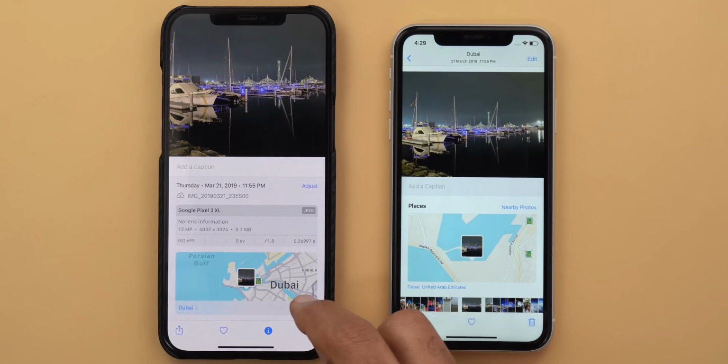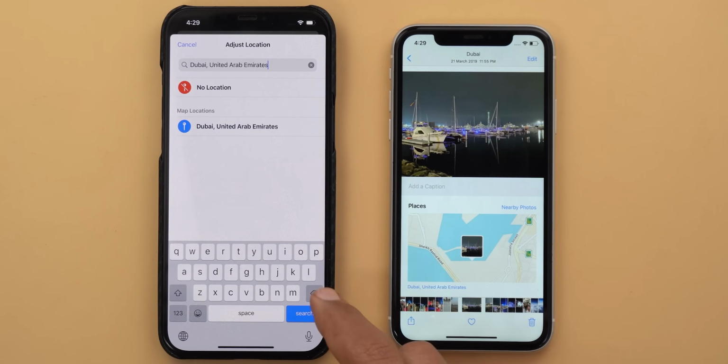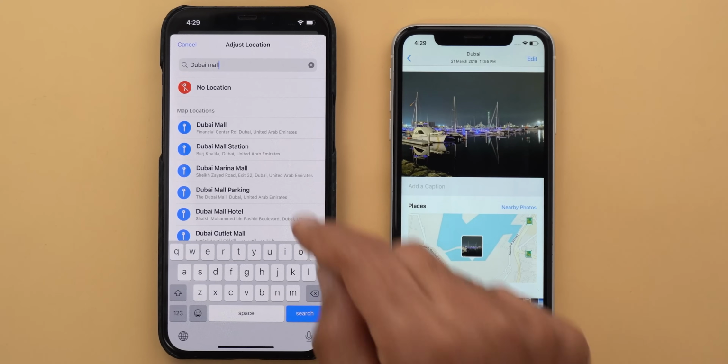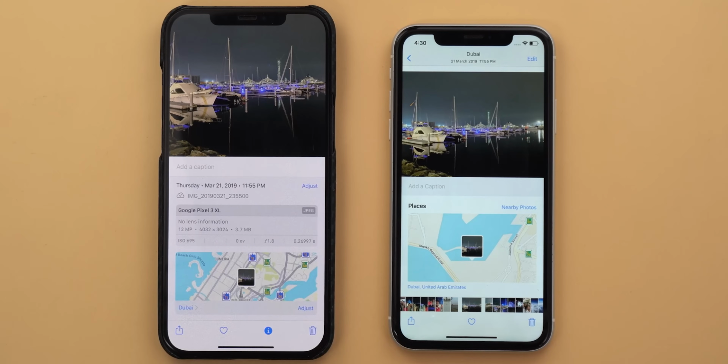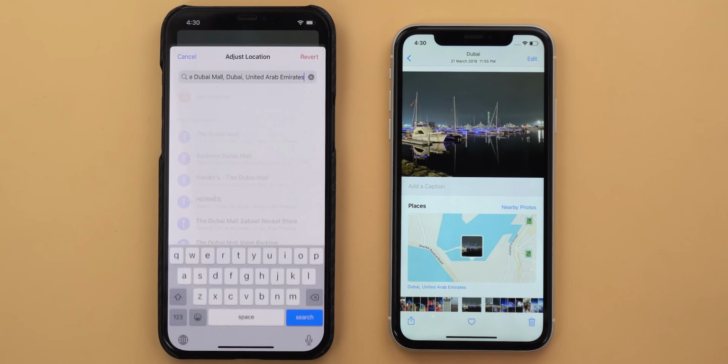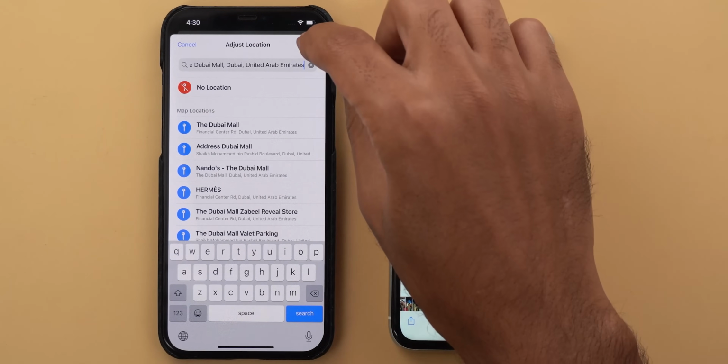Same happens with the location. When you tap on adjust, it will allow you to do a search. So I'm gonna do a quick search here. I'm gonna choose Dubai Mall as an example. So now the location is different. I still can revert back to the original location as we saw in the date and time. When I tap on adjust again, I have the option to revert.